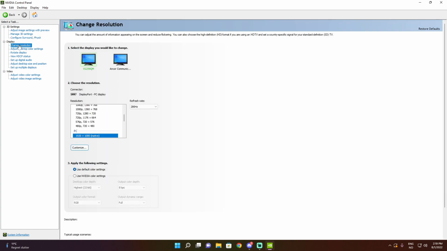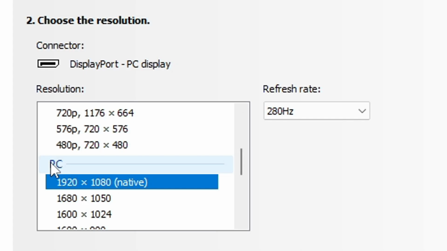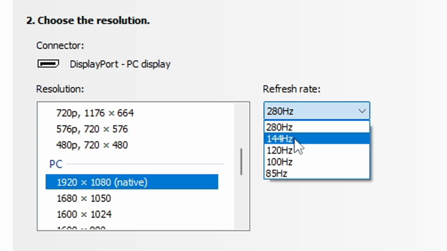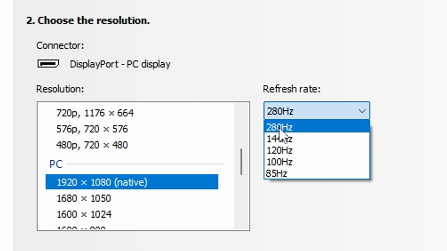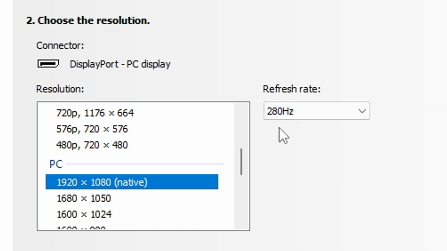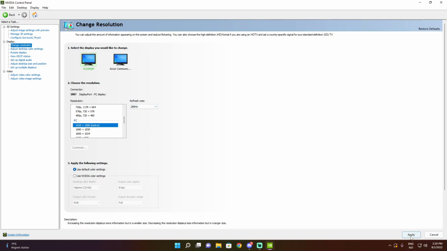Now go to change resolution. This is actually pretty important too. What you're gonna do is go to the PC menu right here, 1920 by 1080, obviously, or your highest resolution that you want to use. But I have a 1920 by 1080 monitor. And you're gonna choose the highest refresh rate you can find. So I have a 280 Hz monitor, so I'm gonna choose 280 Hz right there. And then you're gonna click apply.